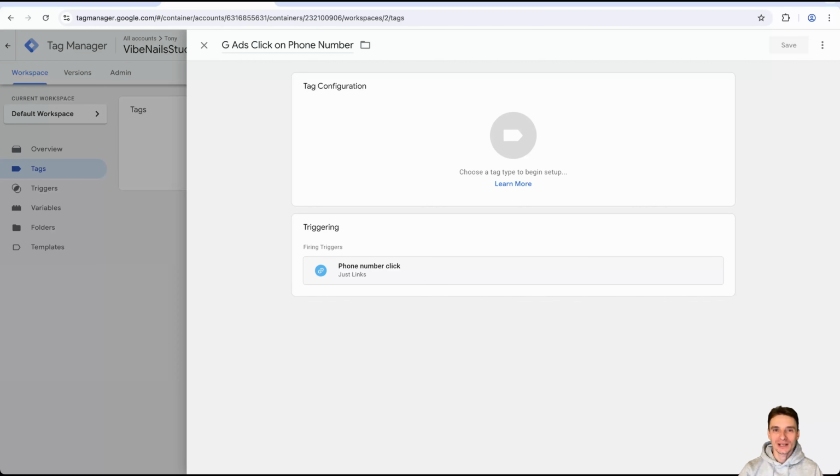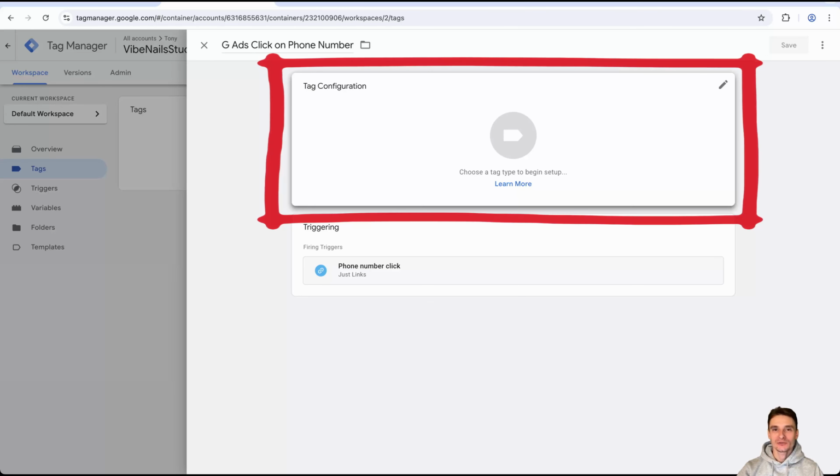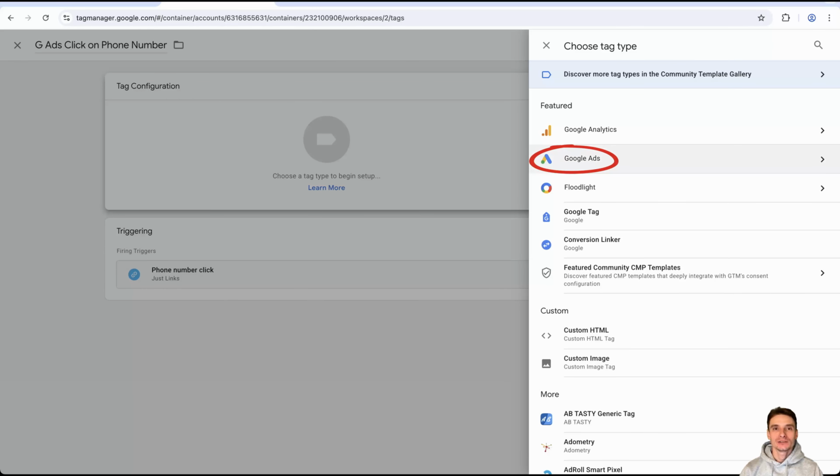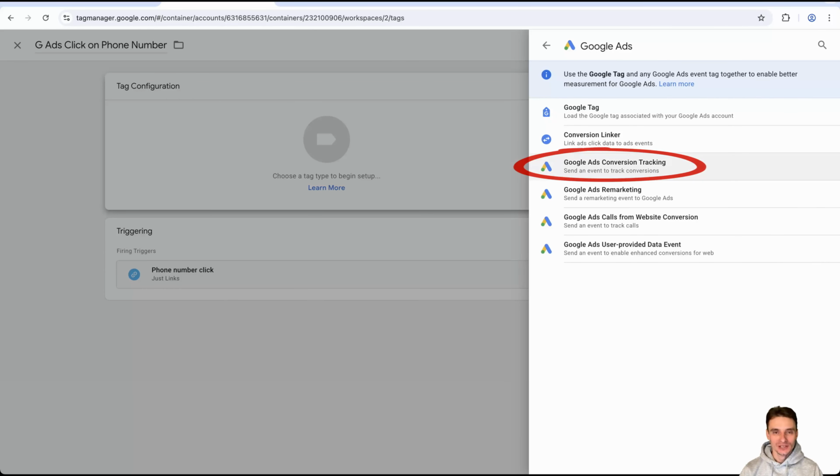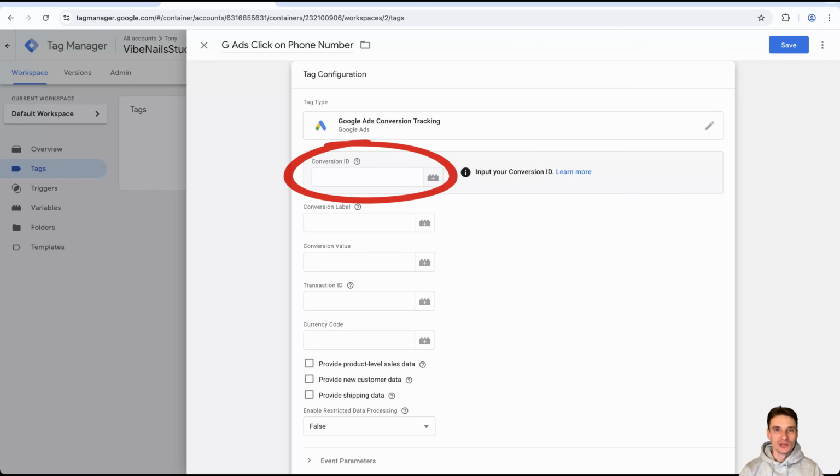And we include Google Ads in the name, because this GTM container may also have tags for Google Analytics, Facebook and so on. So it's just cleaner to name things logically. I'm shortening it a bit, but you can write the full name if you want. Click Tag Configuration. Choose Google Ads Conversion Tracking. And yes, you can always use search to find things faster. Click it. Now we need the conversion ID.